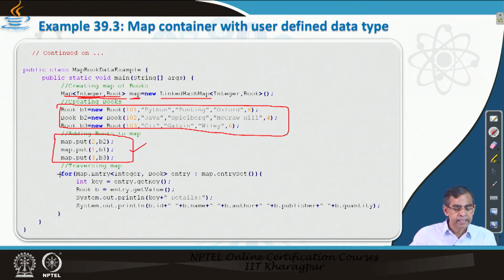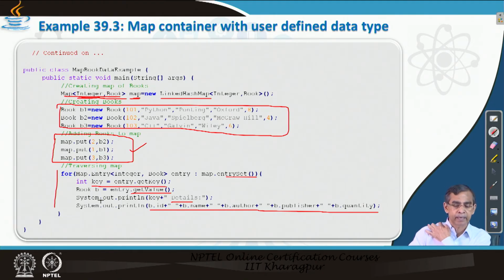Now, here we traverse the map using a for loop. Here you see we are using the map entry set, so that the set is created here, and for each entry we get the key and then get the value, and then we print the results. So, for each object that is there, we can do this. This basically gives an idea about how user defined objects also can be stored, and this is one simple example of how the different objects can be accessed or traversed.